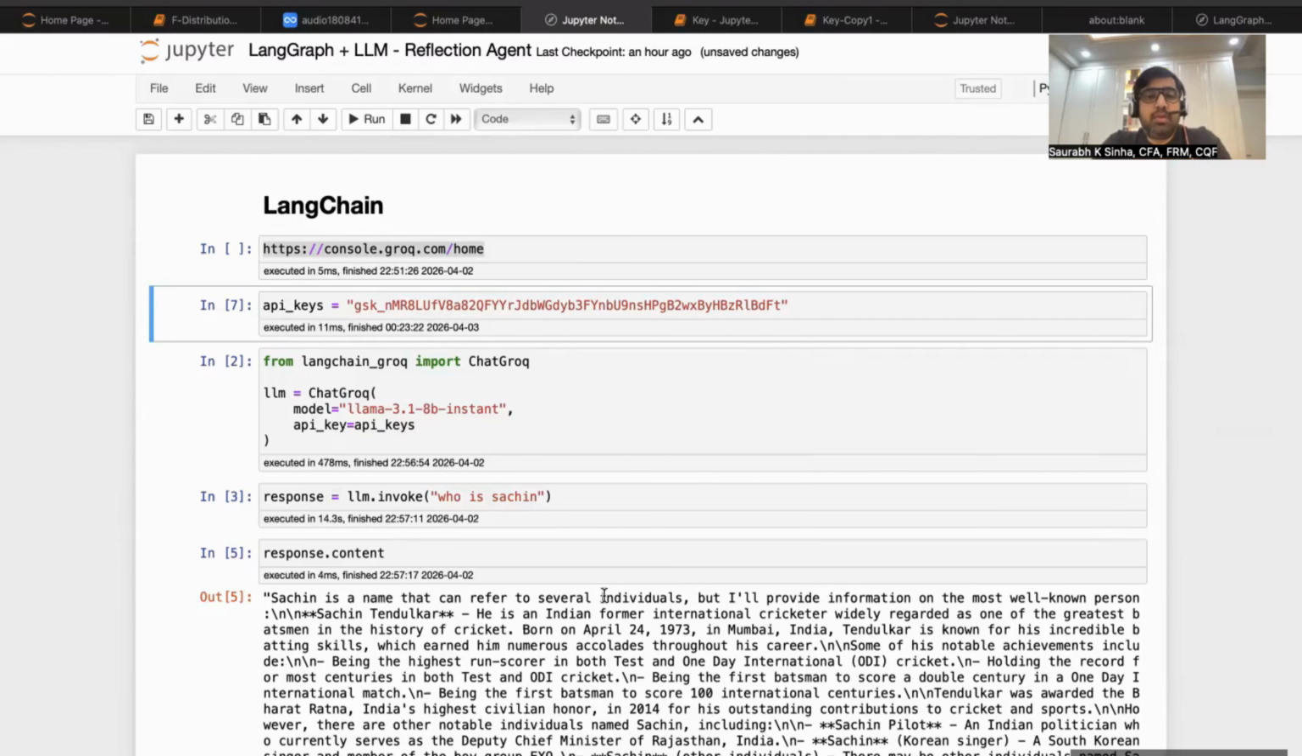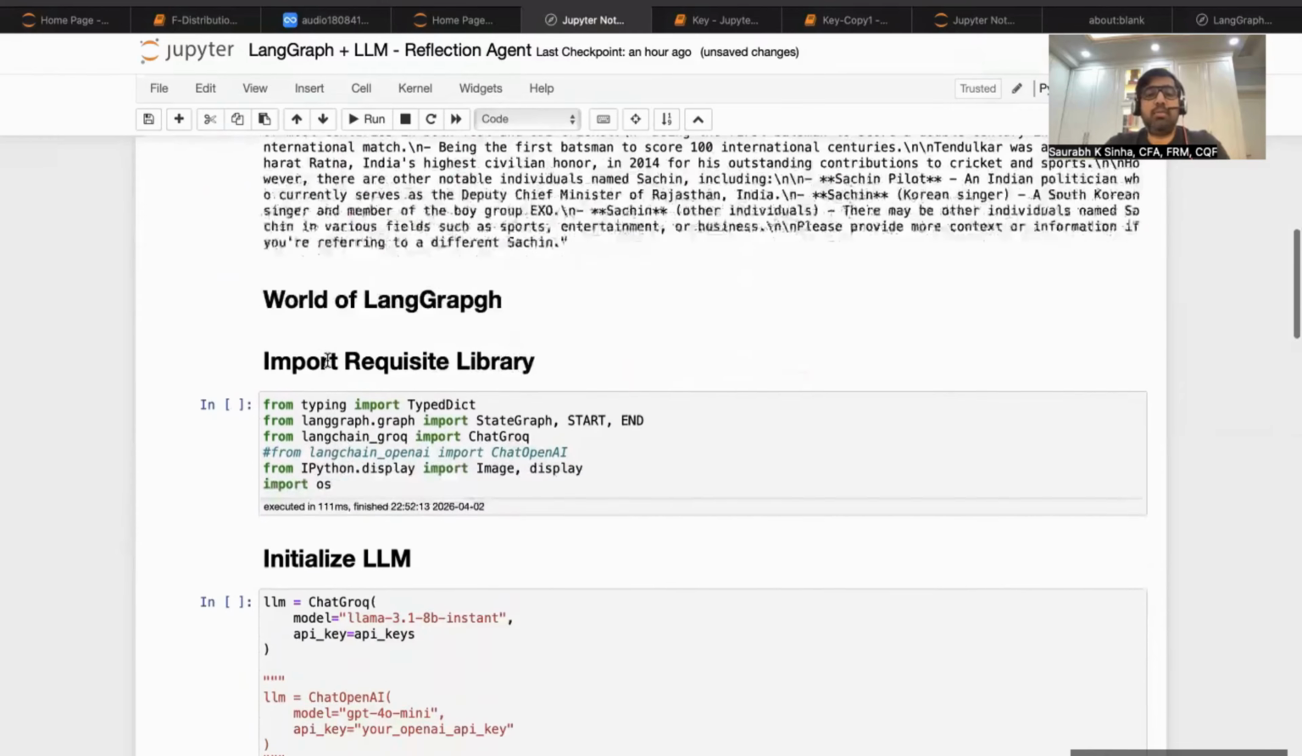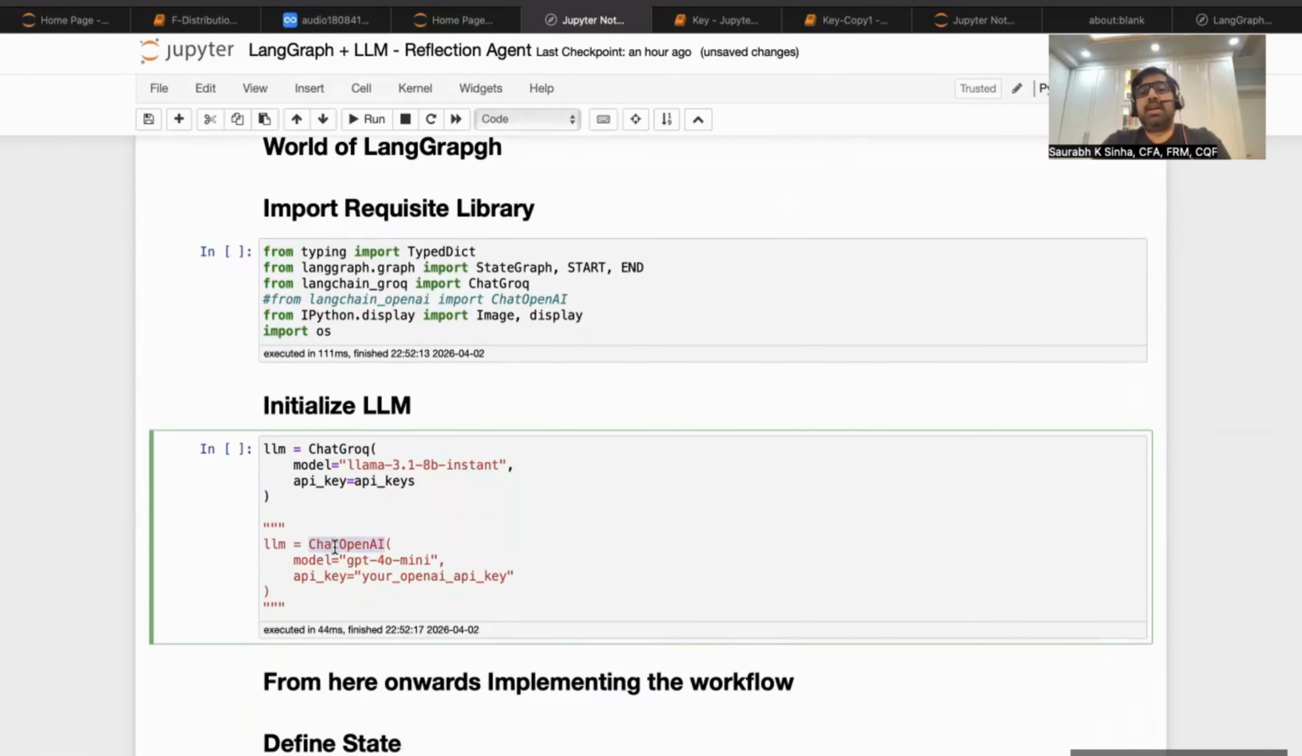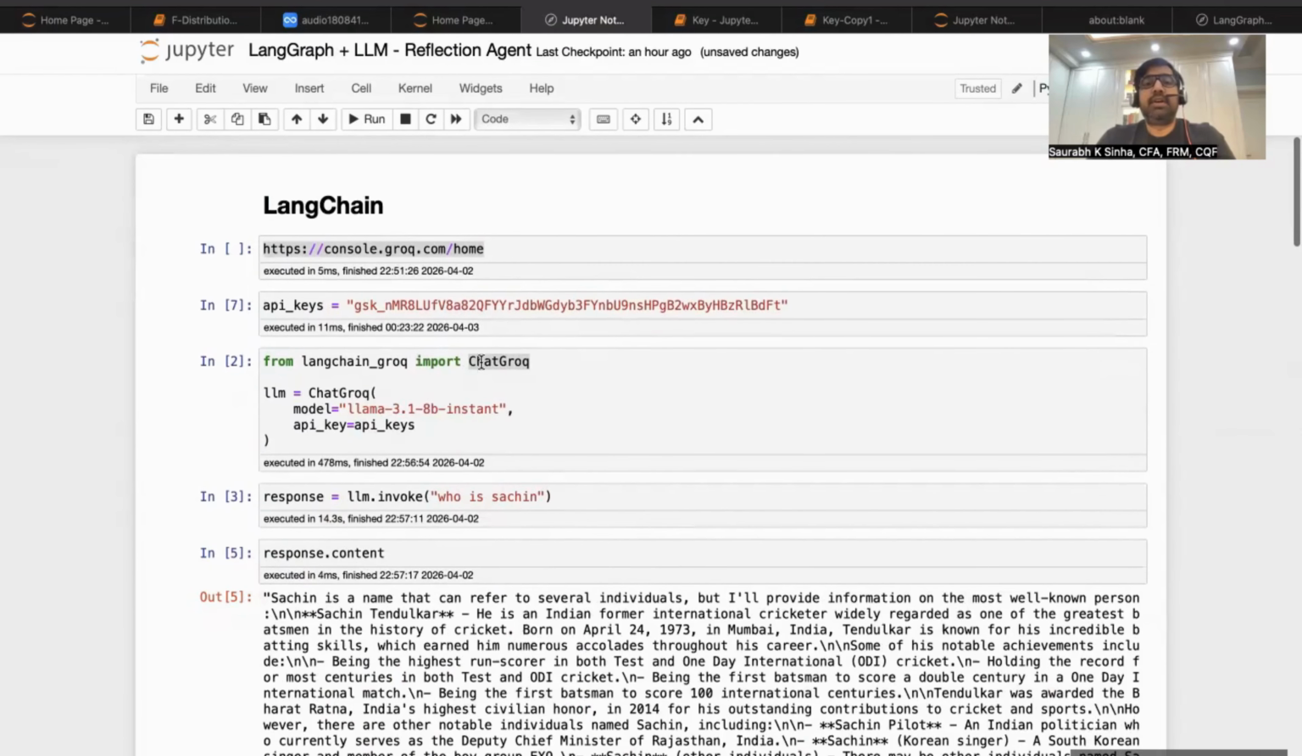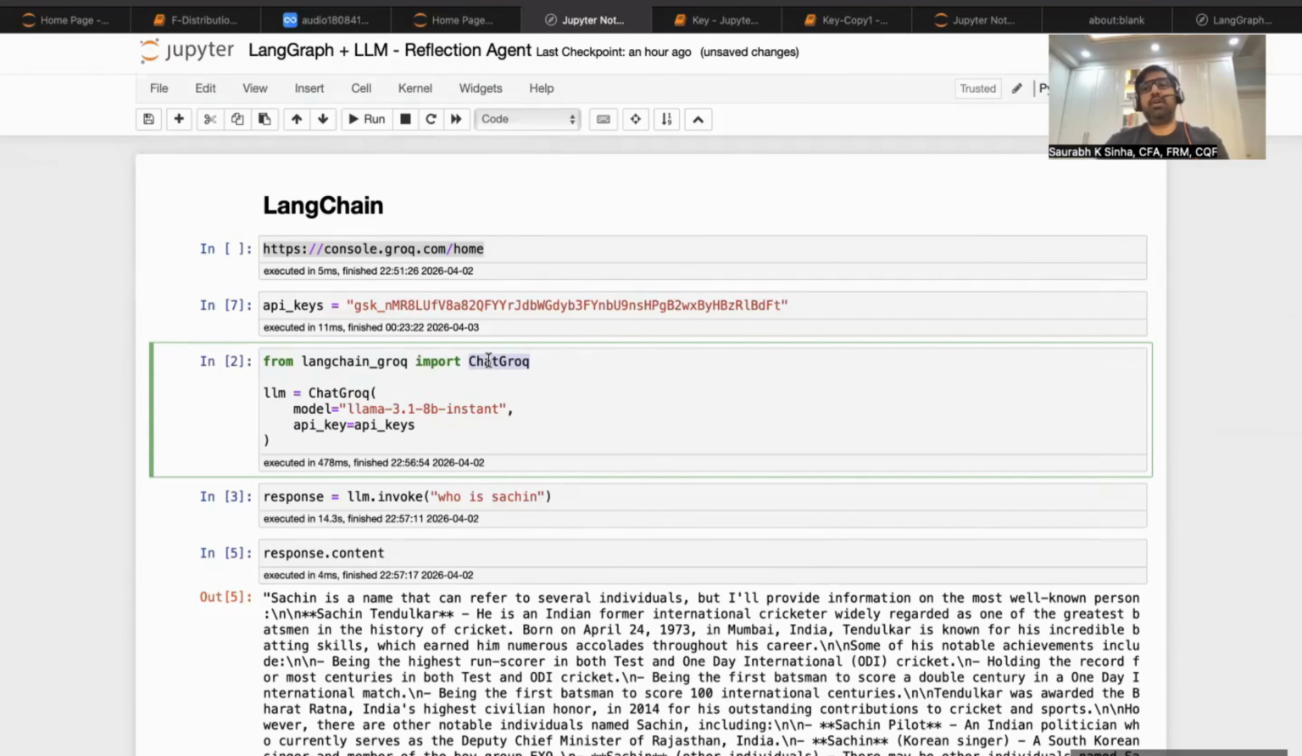Now, the second prerequisite is that you have to use a LangChain library. From the LangChain library, you will import a specific class for your Groq model, that is ChatGroq. This is a specific class. If you were using an OpenAI model, then there's a different class that you have to import. The name of the class is ChatOpenAI. So you import ChatGroq for Groq, and ChatOpenAI for OpenAI. For Gemini, it is a different class that you have to import.